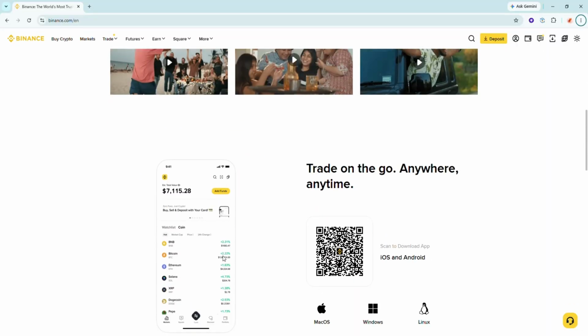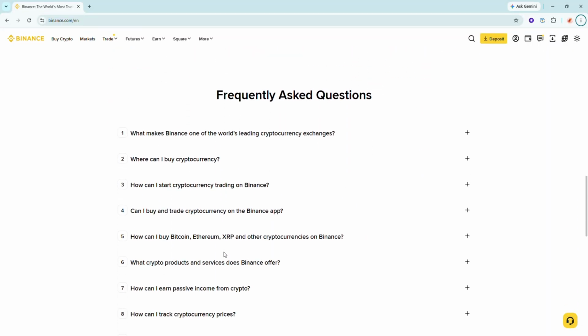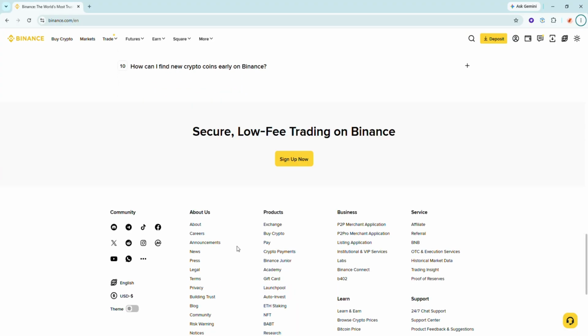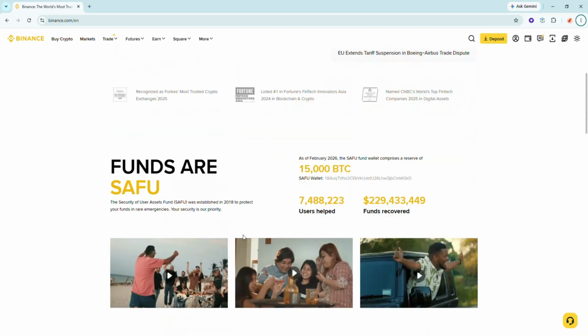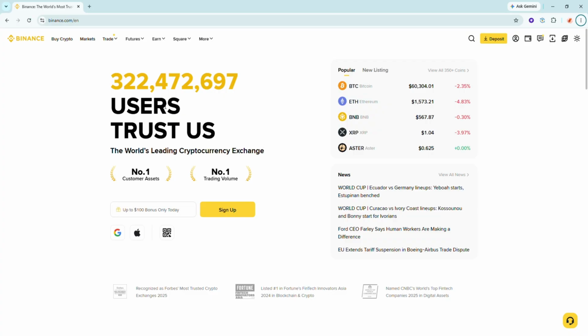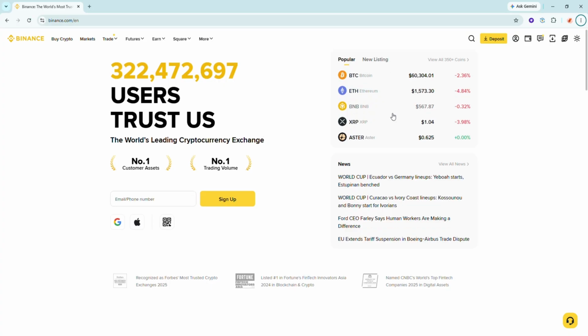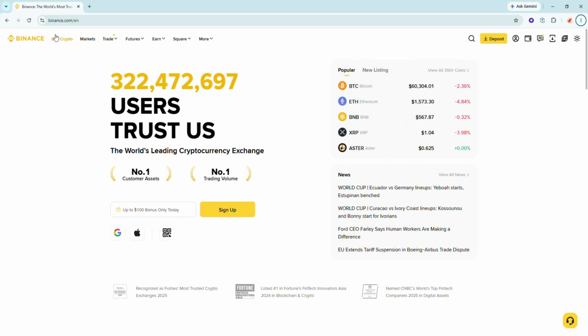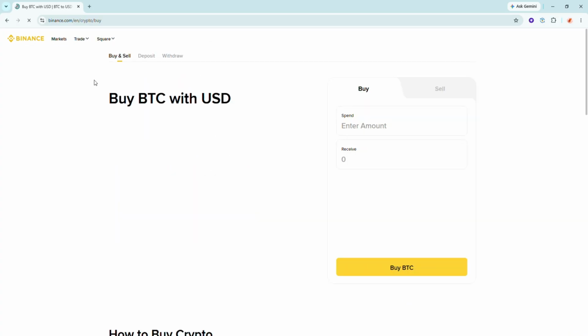In today's video, I will show you how to withdraw South African ZAR from Binance step by step. First, you will need to convert your crypto into ZAR. To do this, open Binance and tap on Buy Crypto at the top of the screen.